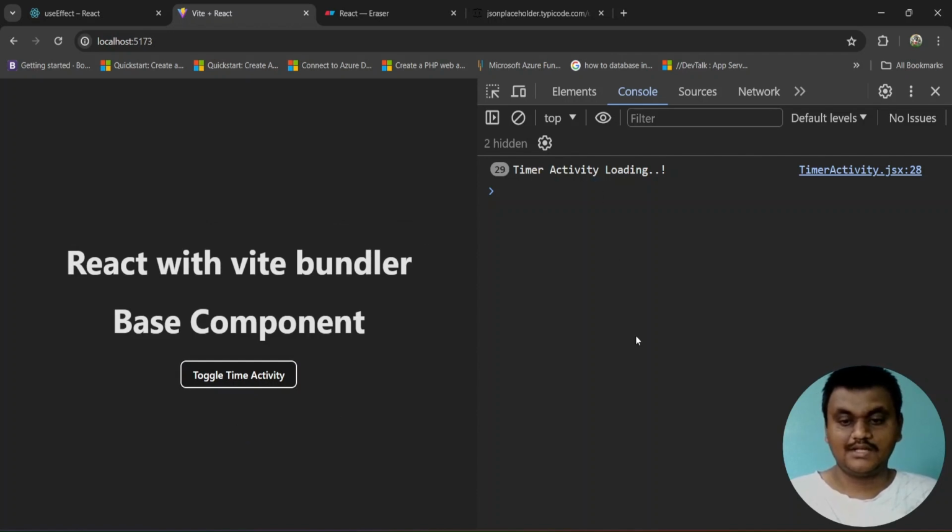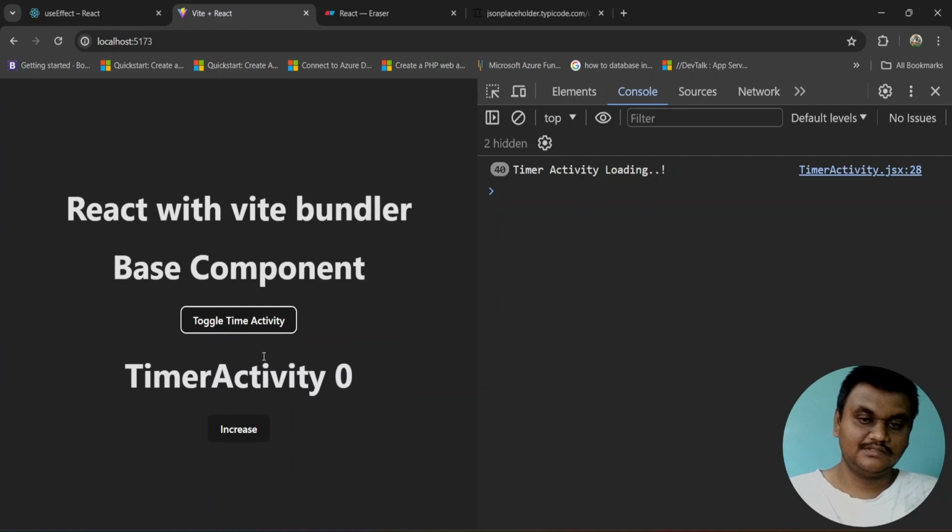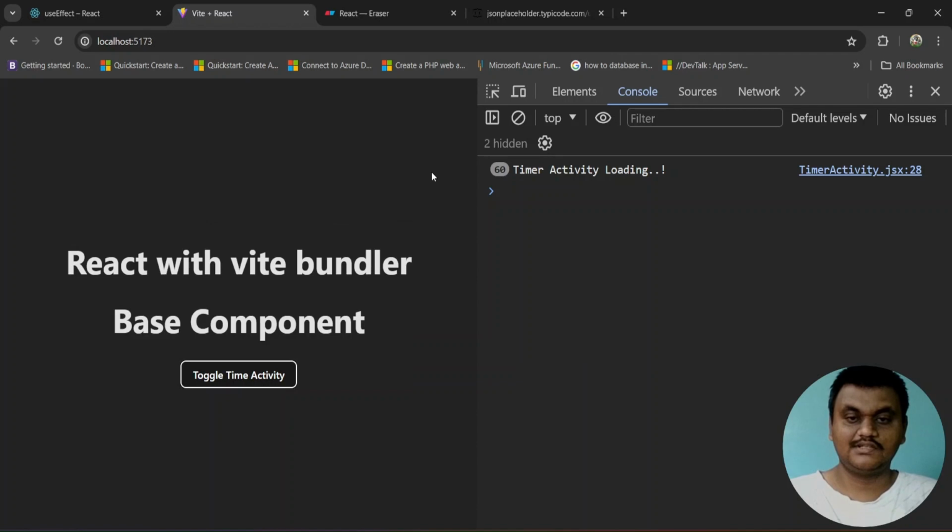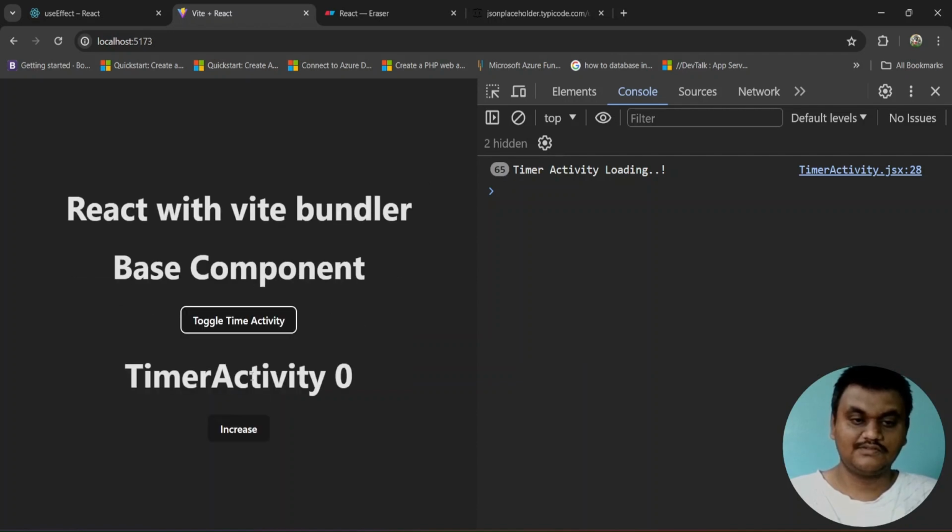If you click on this one, it is still executing in the backend. How is it executing? We haven't written the cleanup function for the setInterval. If you click on this one, see, it is executing very fast. If you toggle again, it is still executing. If you run once again, it is executing very fast, like 7, 8, 9, 10.